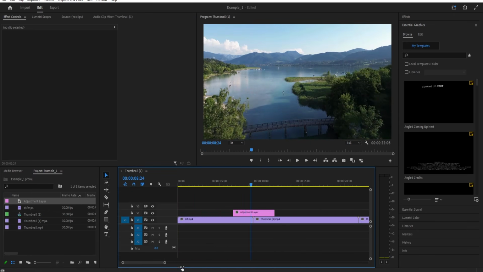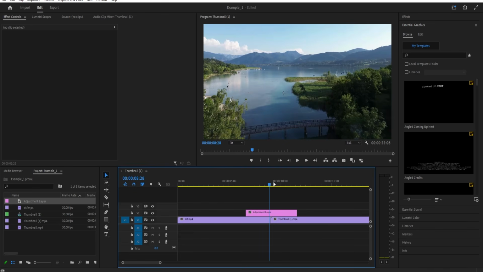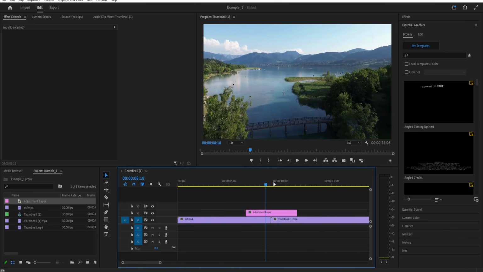First, let's zoom in a little bit. Next, we need to set the adjustment layer 15 frames from both sides to the cut point. To move 15 frames easily, you can hold down shift and then your arrow key. For example, I'm going to the left side. Let's left click like this, and it's going to move 5 frames. So we need to do 2 more to do 15 frames.